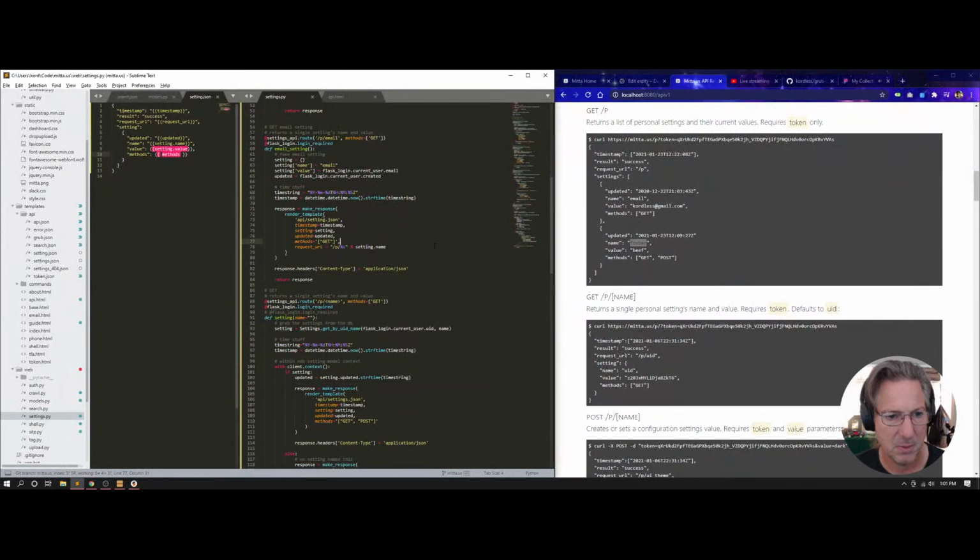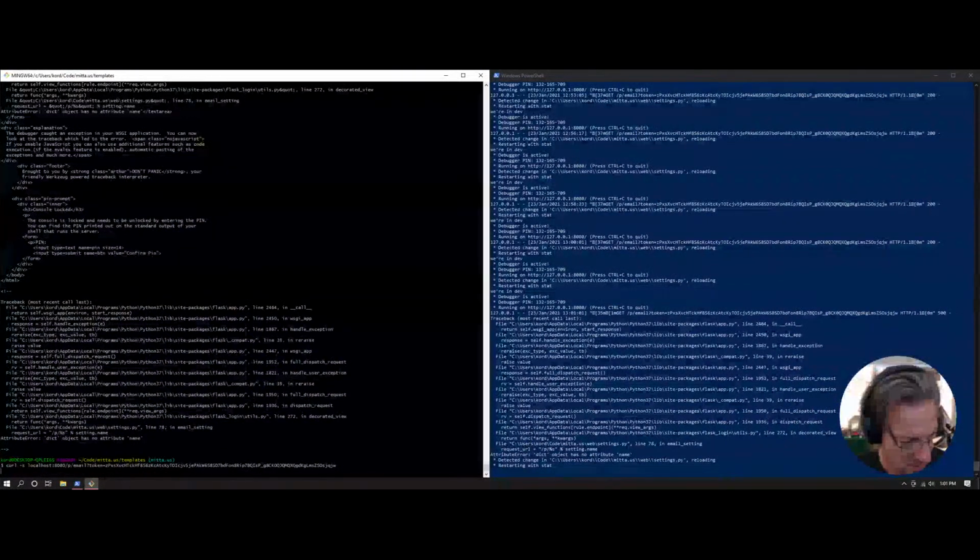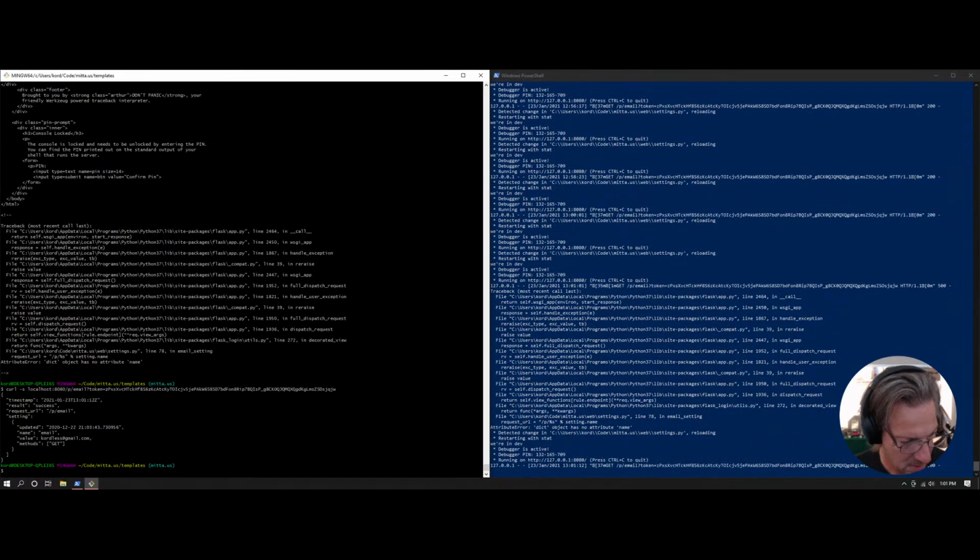Dict object has no attribute name. That's because it goes like this. Bam. Okay, that works. So the request URL is working. The setting is working. When it was updated is correct. And the timestamp, today's timestamp, is correct. So that one's done.